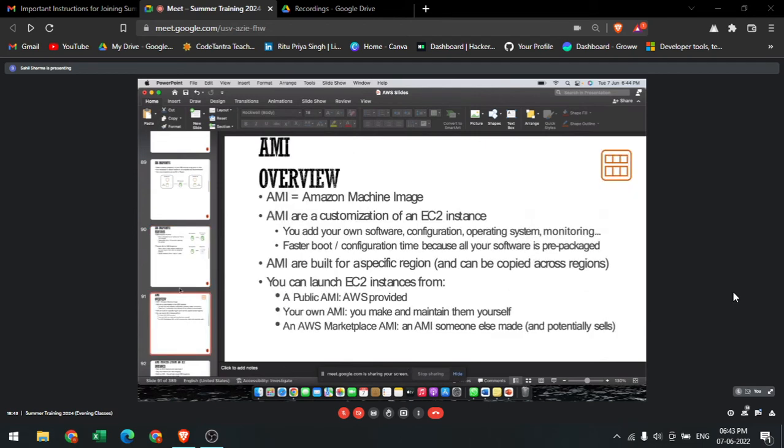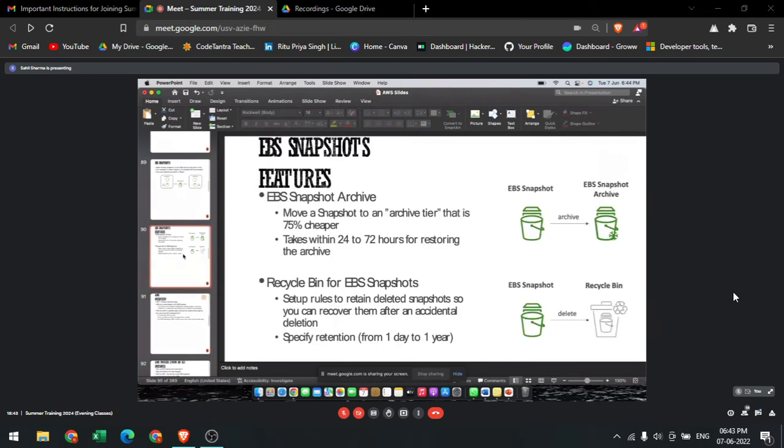Now we have the AMI overview. Let's move back to our practical of snapshot.